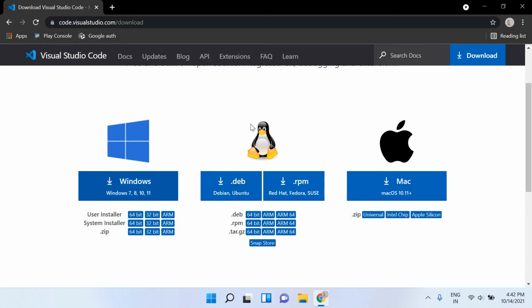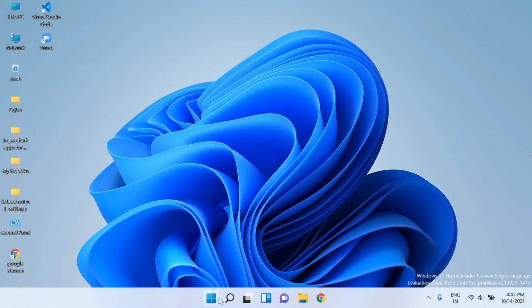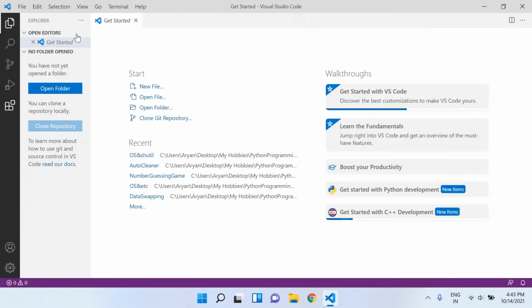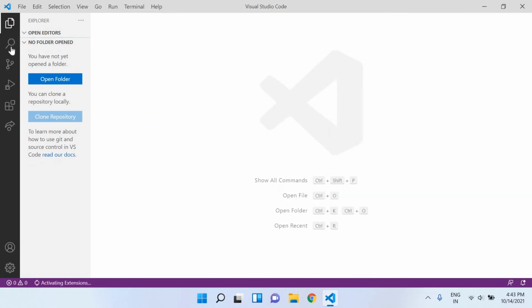I'm currently using Windows 11, and previously my Visual Studio Code was not working, so I had to find out what the problem was. Then I downloaded the Windows 11 version from the original website. You can download it for Debian, Ubuntu, Red Hat, Fedora, SUSE, or macOS 10.11 plus, according to your wish. Once it is downloaded, you do the setup and simply open Visual Studio Code, and here our Visual Studio Code is ready.